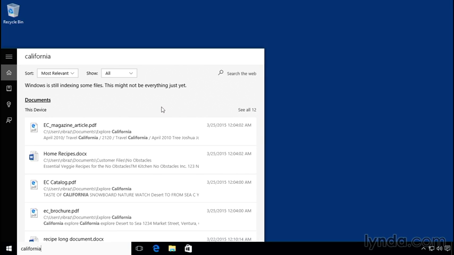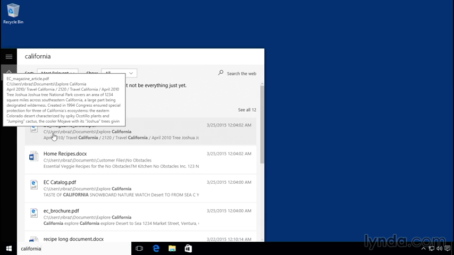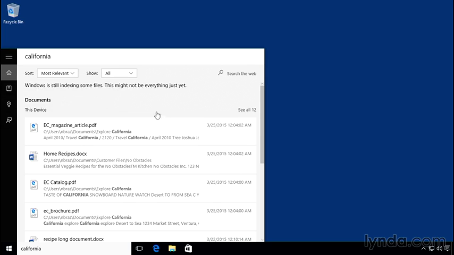I can see a detailed list of the search results, and I can even see the path for each of these files. So this file right here is in my users folder, in my specific user folder with my name, in documents, and in a folder called Explore California. So it found some files inside of that Explore California folder. This is really nice if I want to see where a file is on my hard drive, but I don't want to open that file.